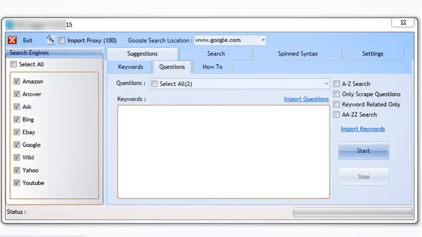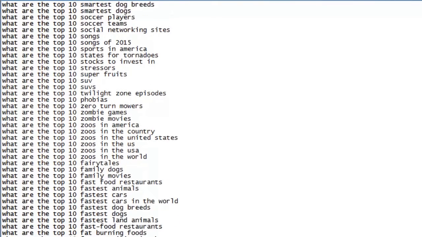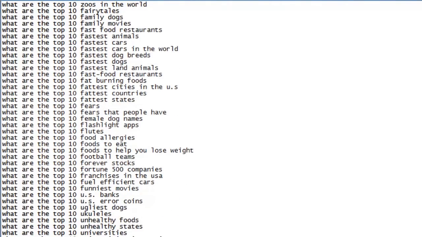I ran the 2 questions through the software earlier today without adding my keyword. Let's take a look at some of the results. We have questions such as, what are the top 10 paying jobs? What are the top 10 stocks to invest in? What are the top 10 phobias? What are the top 10 skills for leaders?